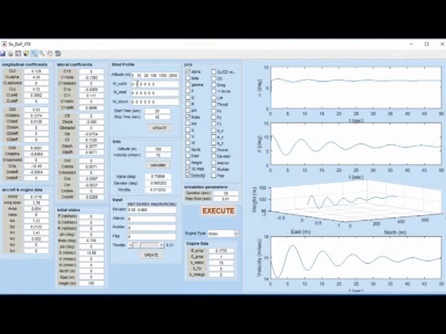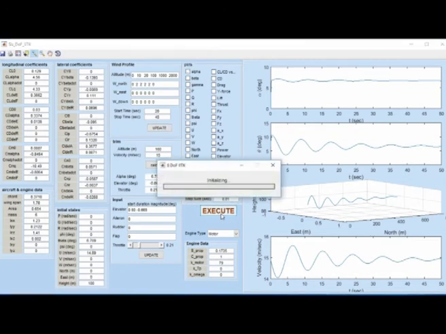Suppose I want a tailwind of 2 meters per second. I am flying at approximately 100 meter altitude. So I have added a wind from 10 meters to 1 kilometer altitude, 2 meter per second wind, and I am sure that my aircraft is not going beyond those altitudes. Starting from 20 seconds till 45 seconds, and now I execute it.